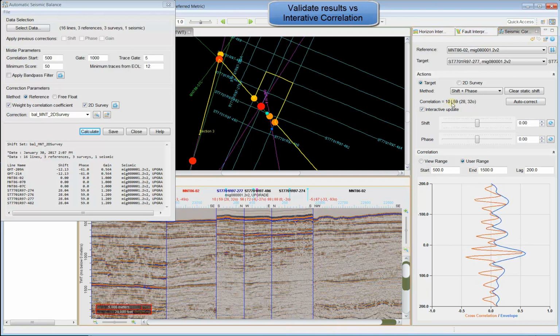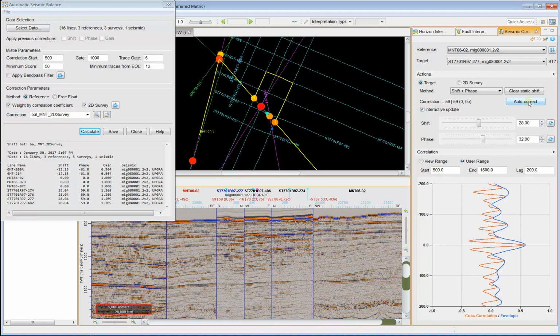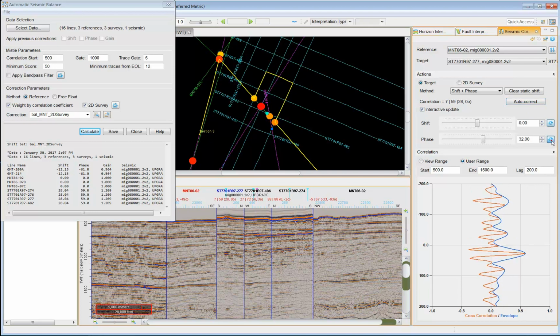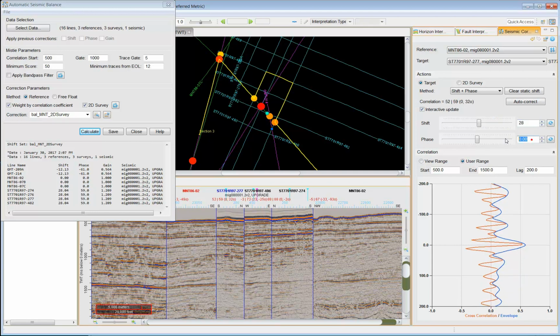The interactive correlation tells us that it needs 28 shift and 32 phase rotation. The calculation from seismic balance is 28 milliseconds, so the time shifts are matching, but the phase is a bit different. And keep in mind the main difference here is we have to take into account many other intersections, not only the one displayed here. Do the auto correction, and we have the maximum about 59. Let's reset that, and then plug in the number suggested by seismic balance. All right, it looks pretty good.